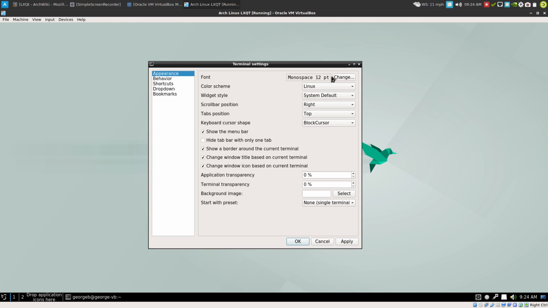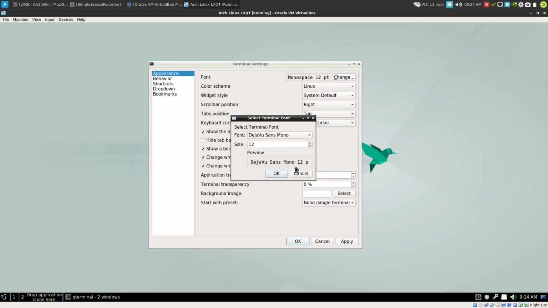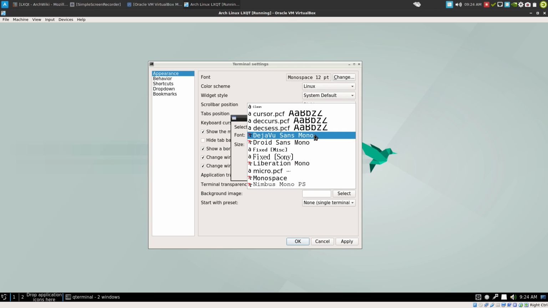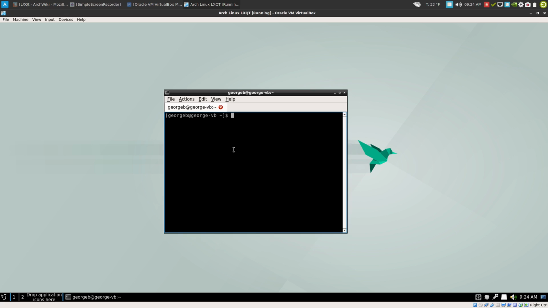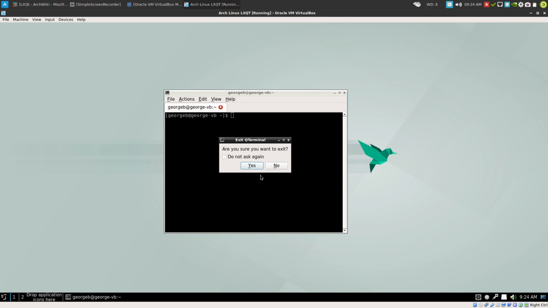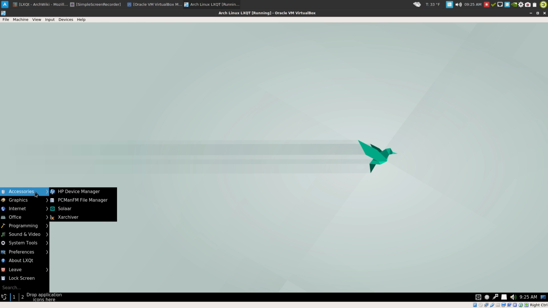Preferences, appearance. Yeah, looks good. It's all right in here. Same thing, just like any other terminal. Nothing that fancy. And I hope you like it. Give it a try, because it really is getting better and better each year.